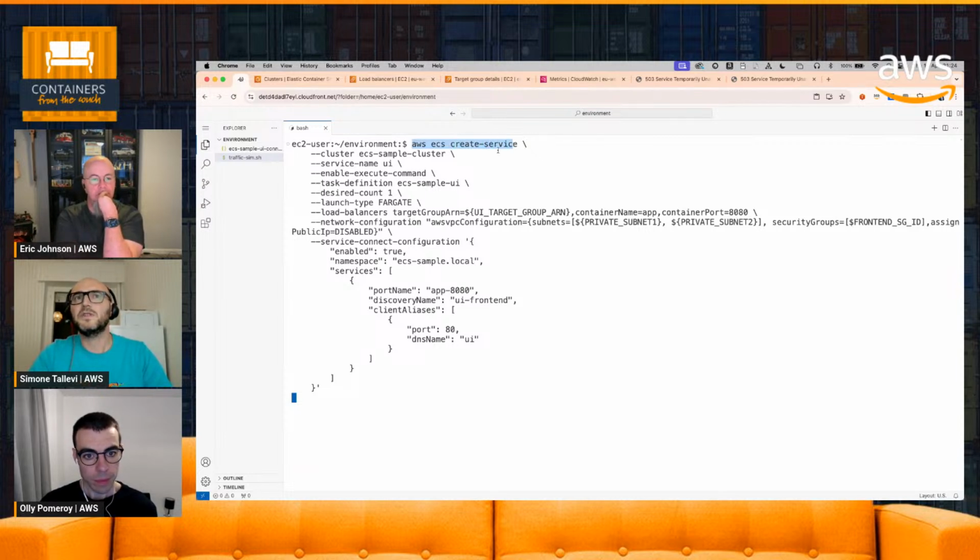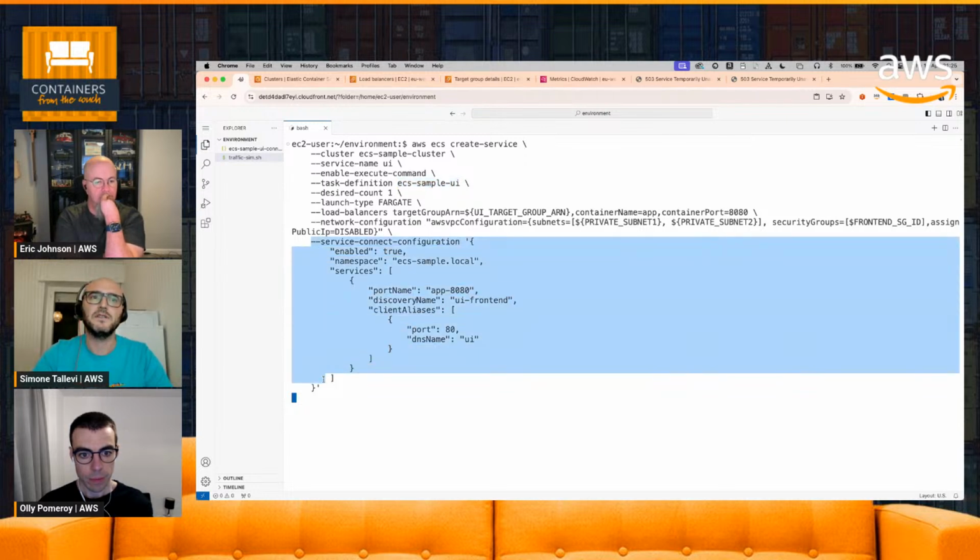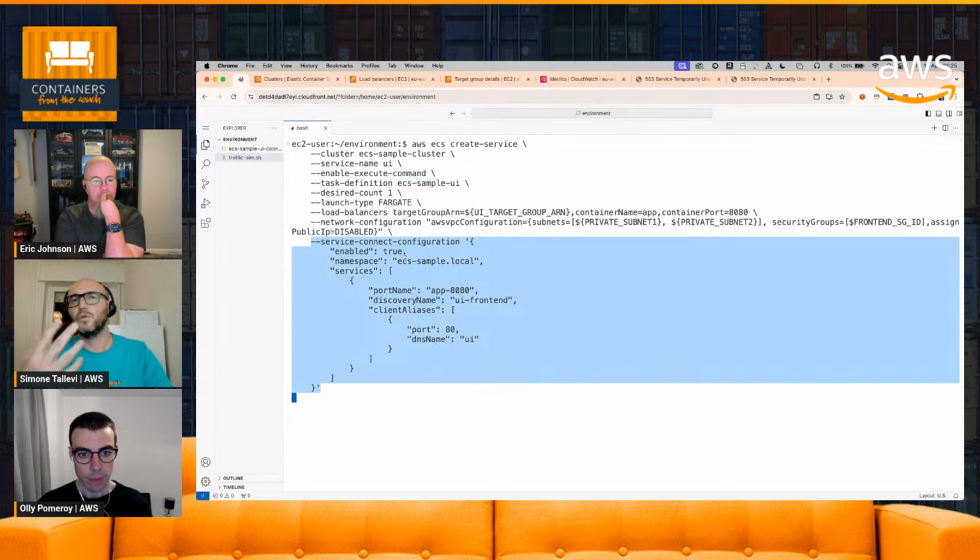We simply create a new service on our cluster with the name UI, and with the task definition ECS sample UI. We'll see a bit more detail on the task definition later. The rest is just standard information about load balancing and network configuration. And all that you need to enable Service Connect is this bit. I just want to show you how easy it is to set up, and you don't need to specify any complex configuration.